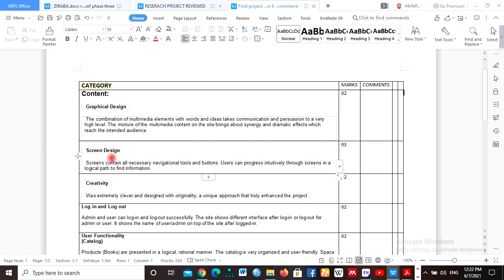We have the screen designs. In the screen designs, we are talking about the navigation. The necessary tools should be there, the buttons and navigation tools. And your customers, who are the users, should be able to progress through your site without any difficulty to find the information.